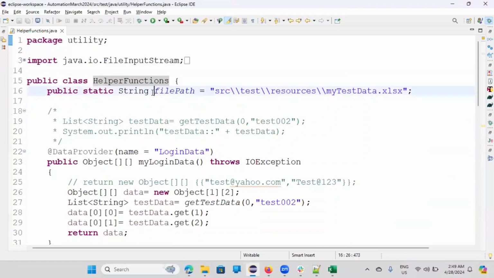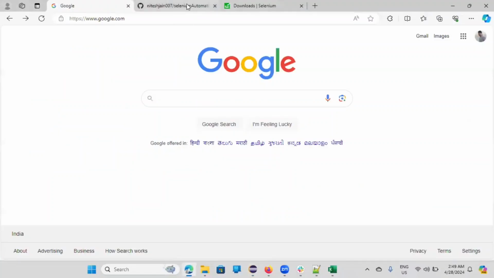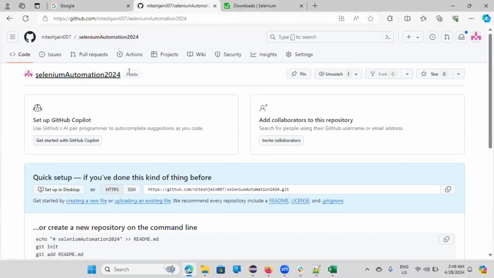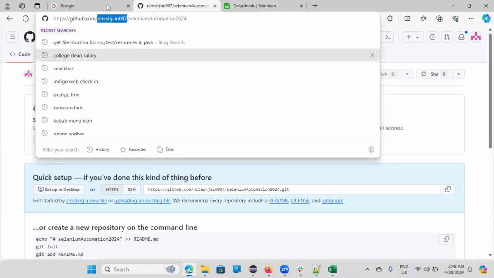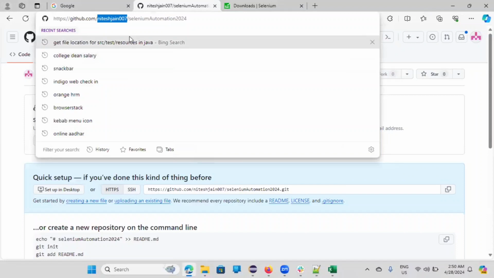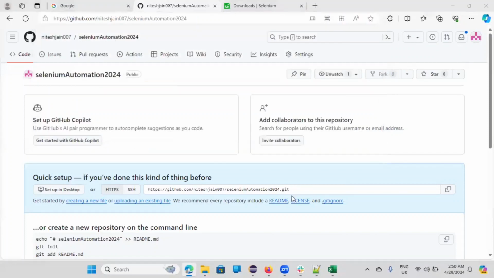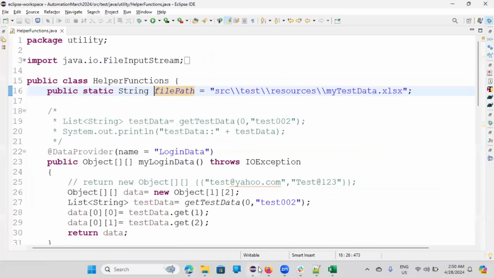So this code I'll put, don't worry, I'll put this code in my repository. I have my GitHub account with the username Nitesh Jain 007, and I've created one repository, Selenium Automation 2024. There I'll put the whole code, don't worry.